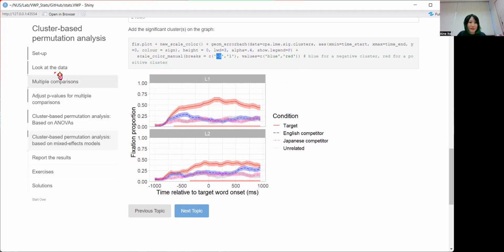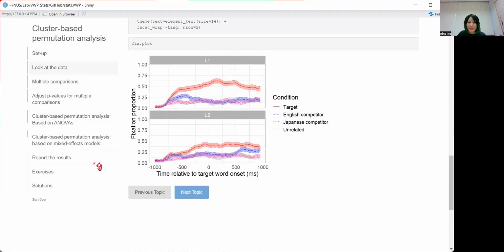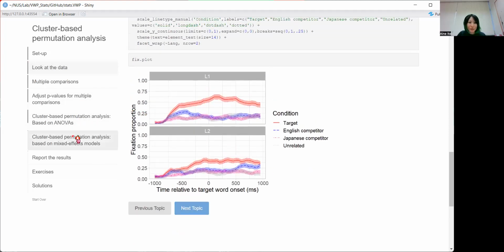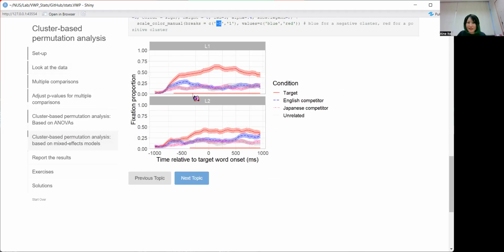You can compare this graph to what you had when you plotted the data. So this is the original plot that I called when I ran this thing here. So it's just this line added at the bottom. So you can see that we have two clusters. One is here, and you can see the corresponding time being here, and then the other is here for the two speakers. So this is one way to visualize the result of the cluster-based permutation analysis.